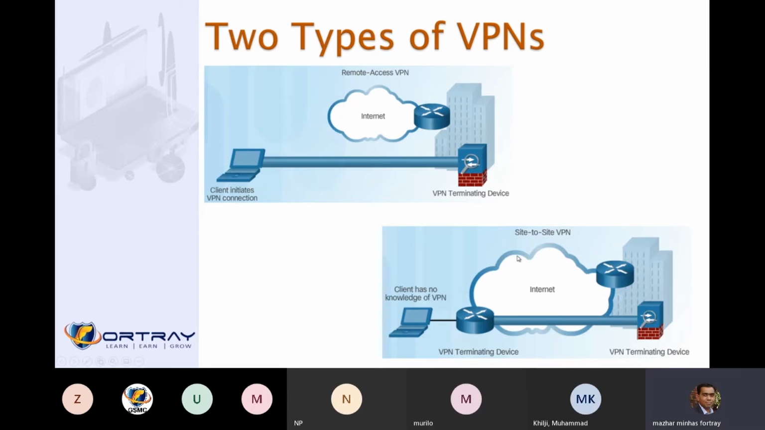The other one is site-to-site VPN. Site-to-site VPN means it is mostly done not just for one user, but for a LAN. If you want to connect different branches, these might be small, remote, or medium-sized branches, they have their own router, switch, firewall. They have their own infrastructure.